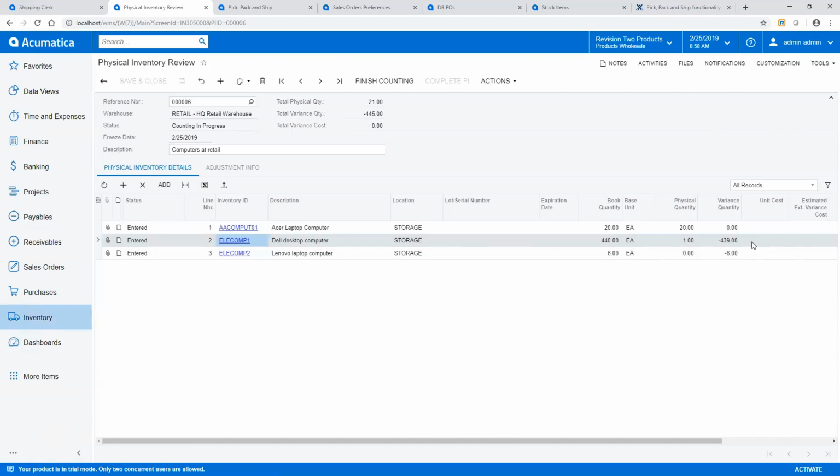It would also be really nice to have a prompt. If you count an item and the quantity doesn't match what's in Acumatica, a prompt saying that doesn't match, would you please recount it? A lot of auditors accept that as a second count. Okay.